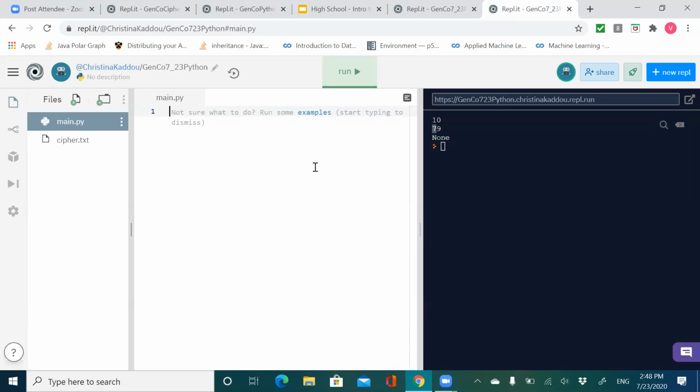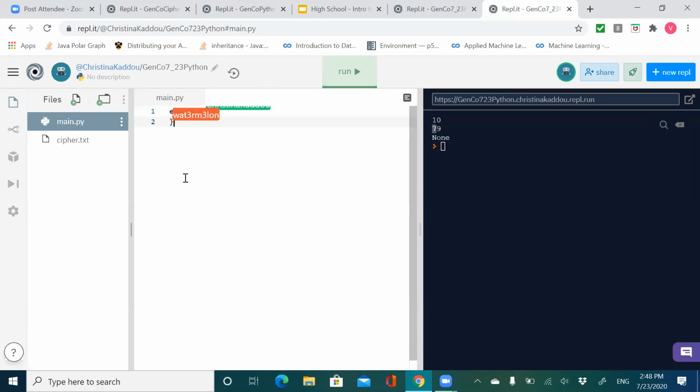All right, so first of all, let's make two dictionaries. I'm just going to call this edict, and I'm going to call the other one dictionary. You guys can see. So one will be for encrypting, one will be for decrypting.